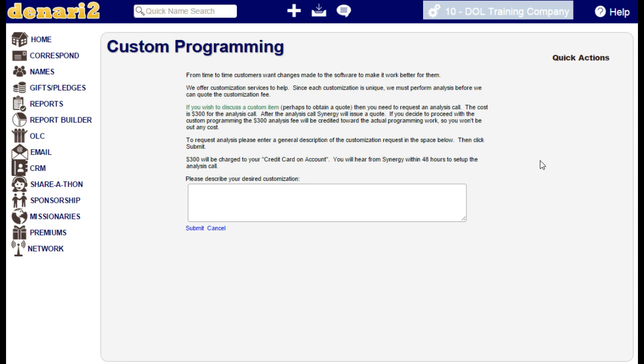The second module we need to mention is Share-a-thon. It is a fairly complicated module that also requires some web training. When you're ready to get going there, contact tech support and we'll schedule some web time.